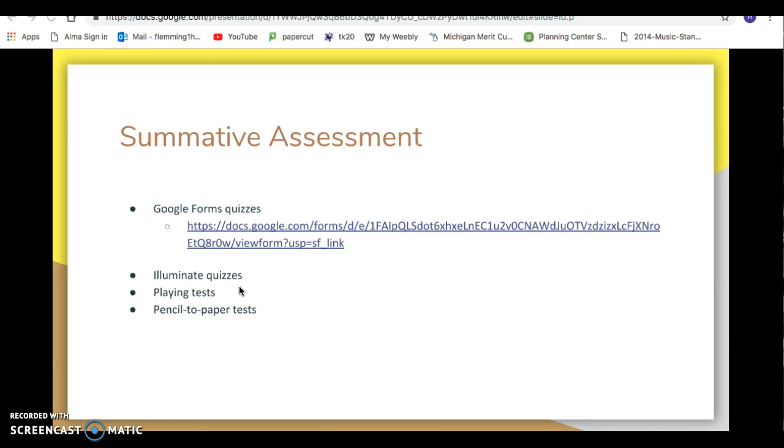A summative assessment is something I would give at the end of a lesson. Like, you would make an Illuminate quiz, I would have playing tests at the end of units, or even pencil to paper tests. I'm not as much of a fan of pencil to paper tests, but sometimes you have to do that in order for them to understand the music theory side of things.